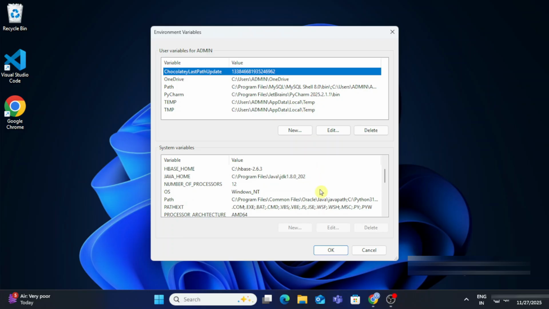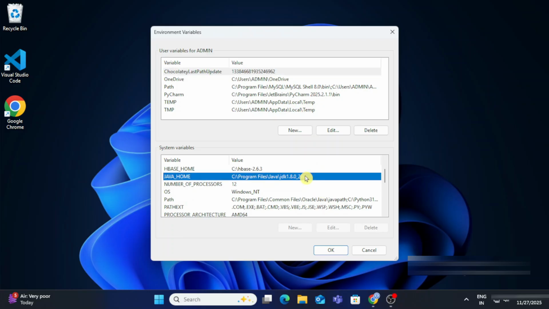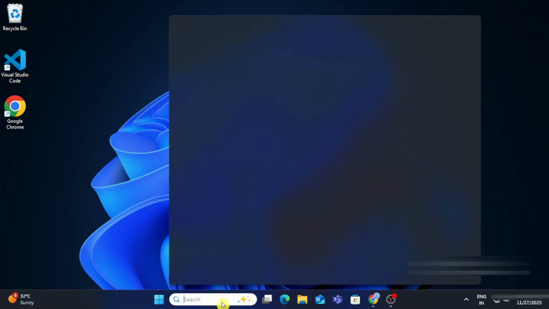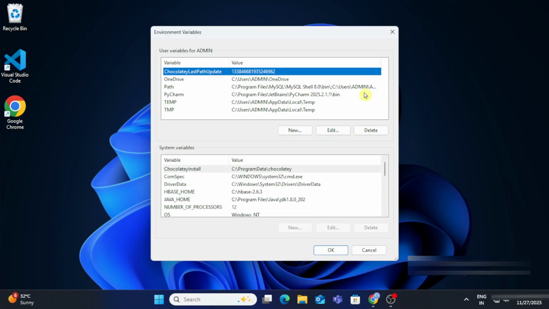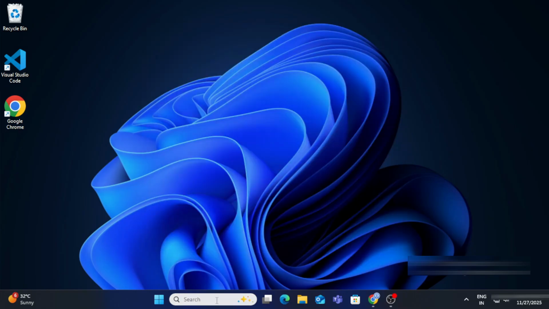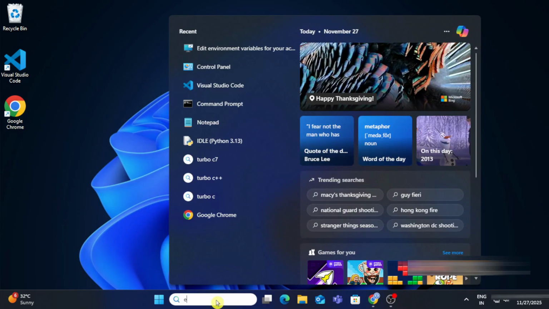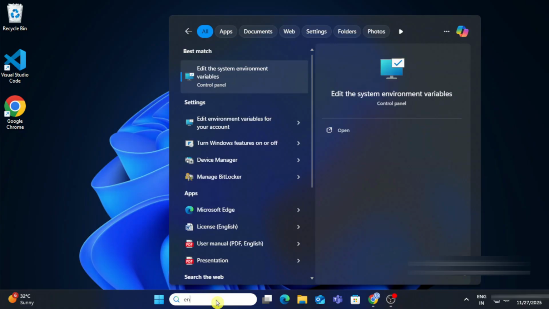So again, you can search env in your Windows search, and here you can see we have two options. The first option is edit environmental variable for your account, and the second option is edit the system environmental variable. So guys, if you select edit environmental variable for your account, you can see I'm selecting and the options are disabled. So what I'm going to do, I'm going to again search this env, and here rather than selecting for your account, I'm going to select edit the system environmental variables.